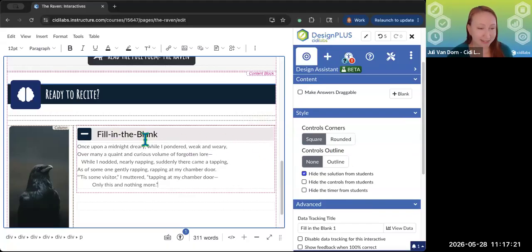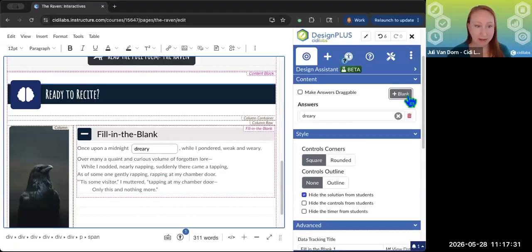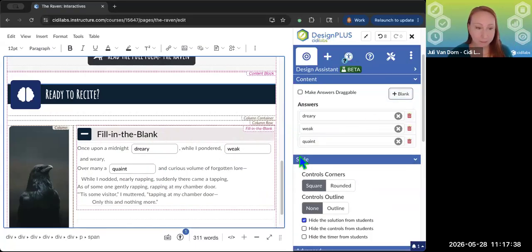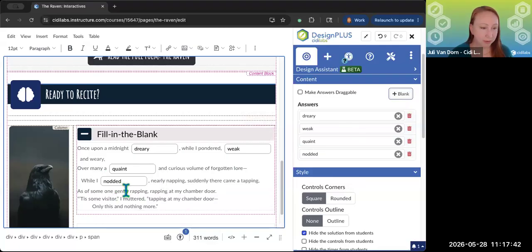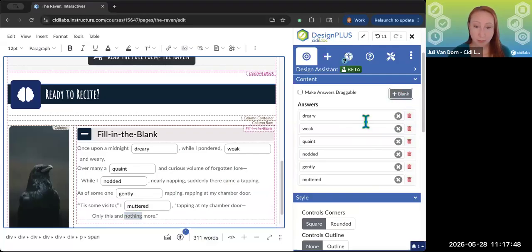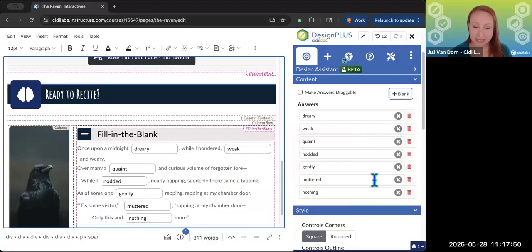What's so fun about this is now that I've got this whole text in here, I can create my fill in the blank sections by just highlighting a particular word and adding a blank where that word is. So I'll go through here and just select some words and make them blanks here for my students to interact with. And it doesn't take super long to do, right? Boom. Now I've got all of those blanks in there.